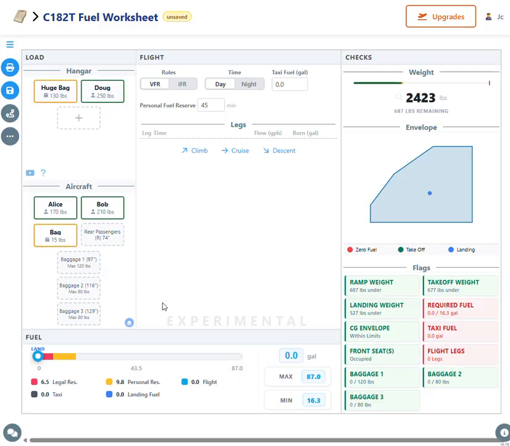Right now, I have no fuel in the aircraft, so obviously, nothing is green in terms of fuel. So I can start, let's go with max fuel, so 87 gallons for now. And you can see here that I'm currently only requiring 6.5 gallons of legal and 9.8 of personal, which is basically what we're going to configure next.